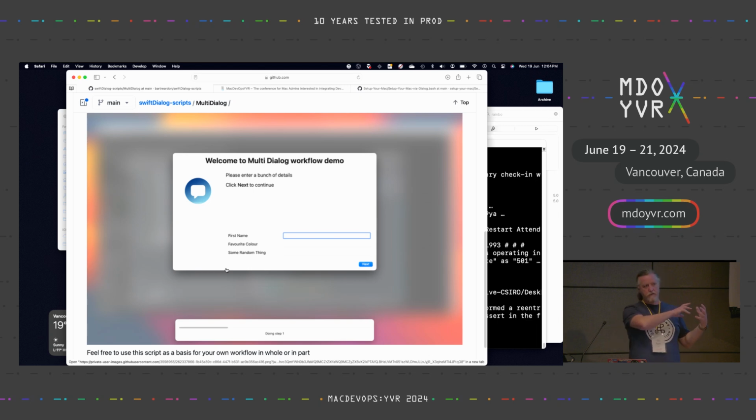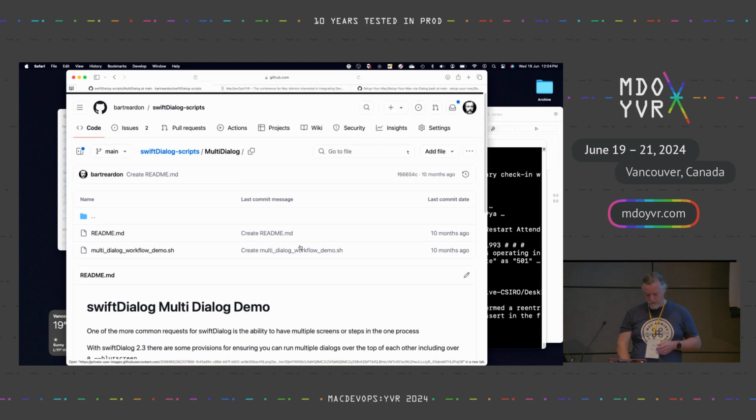So the demonstration is that we can have multiple steps, multiple dialogs, but it all looks like one cohesive app, and we're not quitting a dialog and then launching another one in front of Windows, or closing a blur screen and then reopening a blur screen, stuff like that. But yeah, that's the scripts repo.